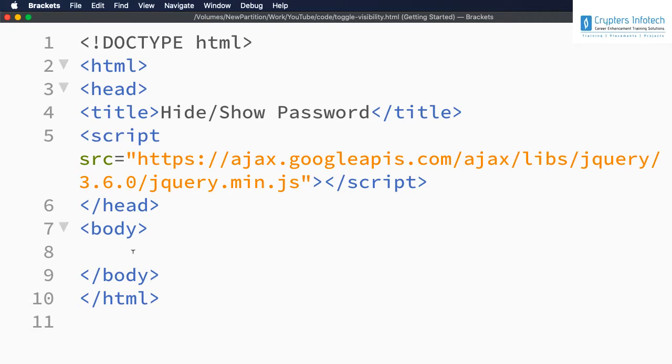So to illustrate this, I have already saved a web page and added a reference to the latest jQuery file. You can implement this using plain JavaScript also. Here I am using jQuery.